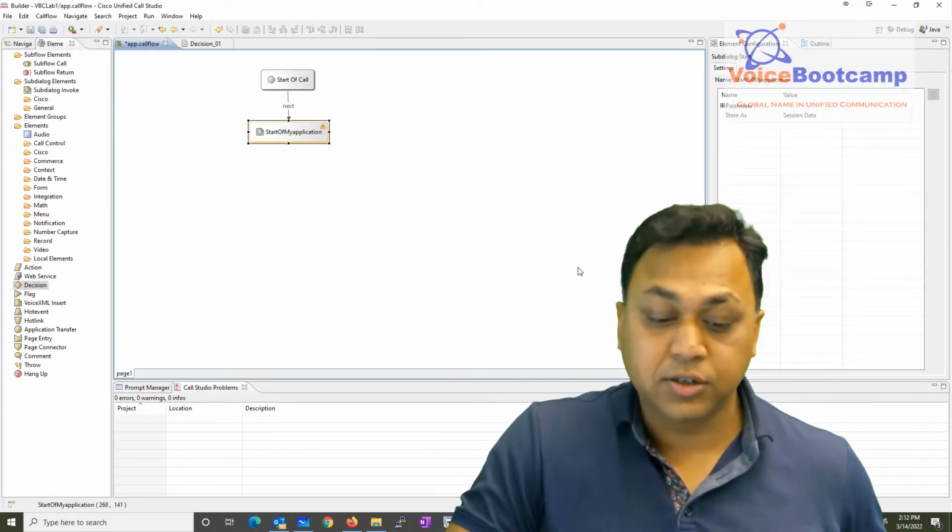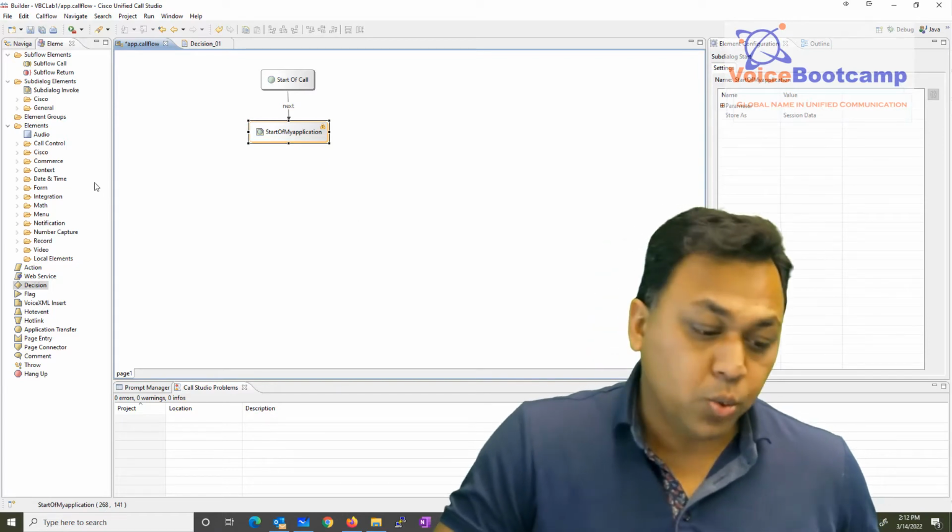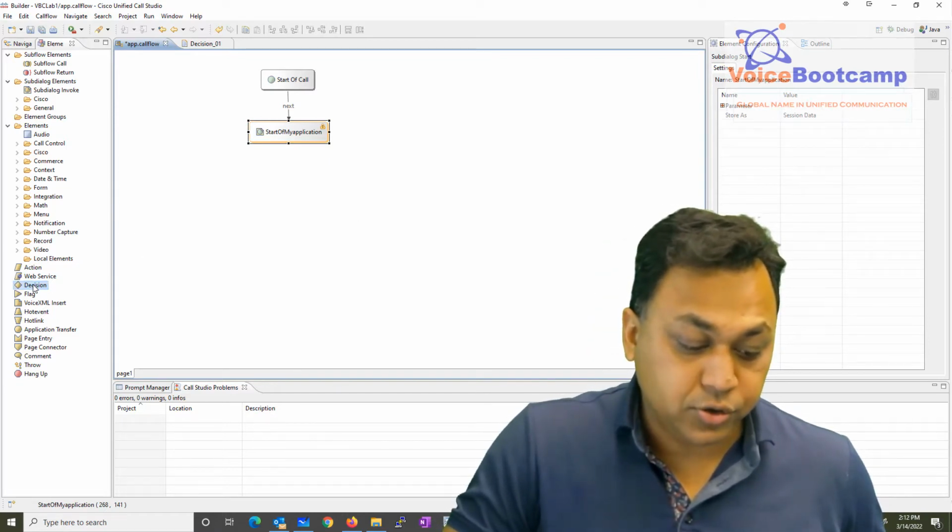Here you will see that I have a very basic application just started, the start of the application and then the CVP sub dialog. What I'm going to do is drag and drop a decision element.